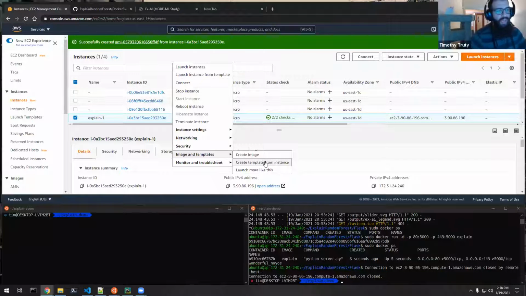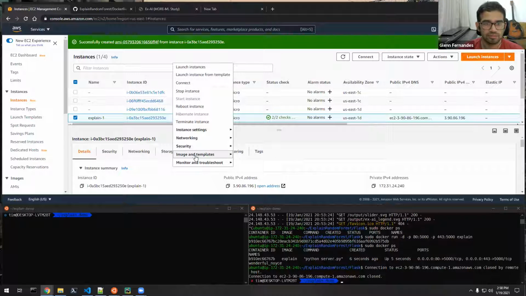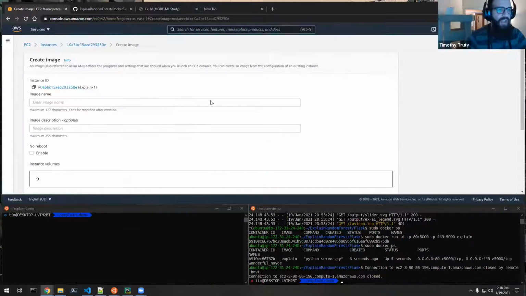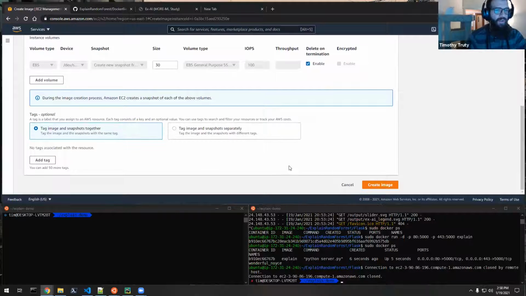You can also create a template for running it, which is kind of what we'll be doing later with the CLI, but the CLI makes it a little bit easier. But yes, that's image and templates, create image, and that's what brings you up to all the options where you name it. Right. Okay.